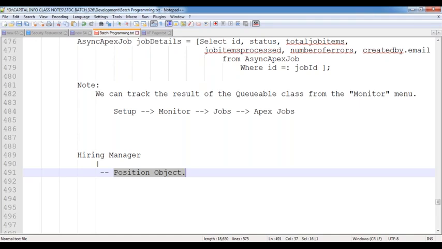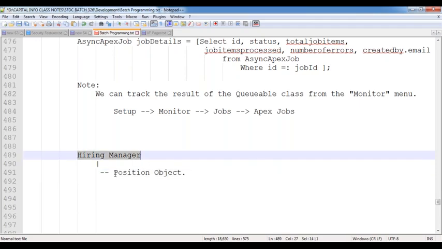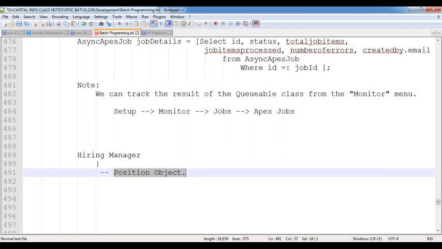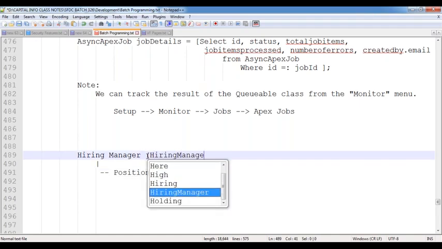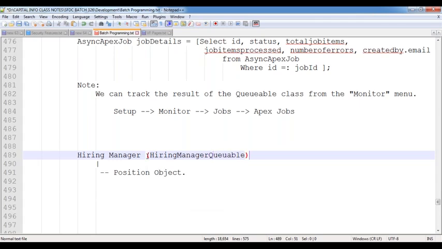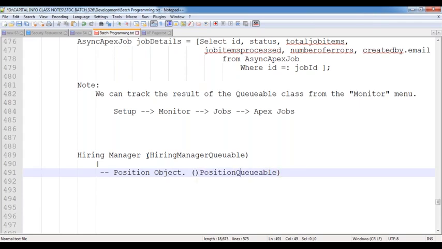So I need to write that code, but I don't want to write the complete code inside a single Queueable class. Now this is a two records creation code. I want to segregate it into two separate Queueable classes. By using one Queueable class, I want to create the hiring manager record, and by using another Queueable class, I want to prepare the position record. For the first one, I want to use hiring manager Queueable, and for the other, a separate class called position Queueable. Two separate classes I would like to prepare.